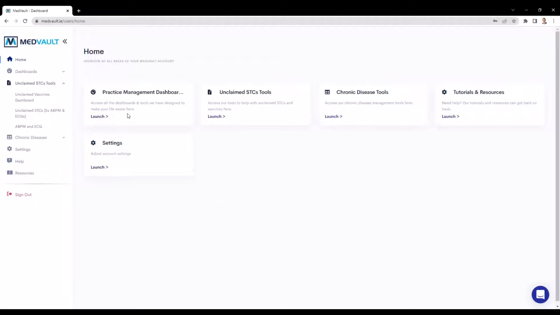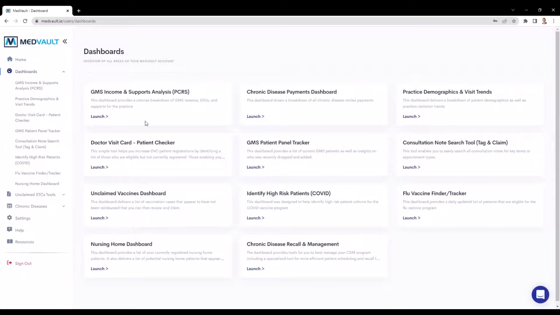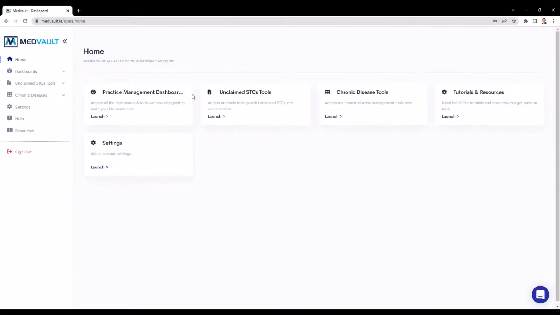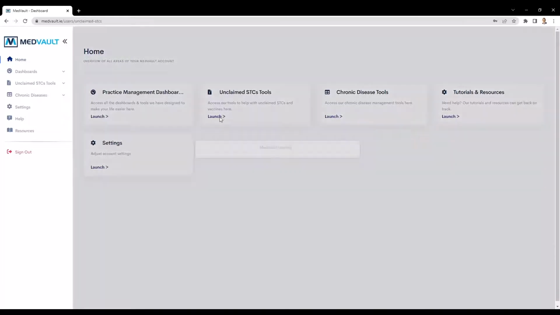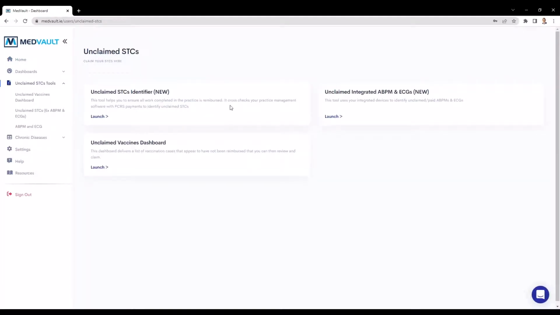So within the home page, if we click on any of the categories, it'll show you within the categories the different tools associated. So here we can see a list of all the dashboards available to the practice. If we go back to the home page, the same applies to unclaimed STCs and chronic disease tools. So we can see here the different tools available for unclaimed STCs. So you have our unclaimed STCs identifier, section here for integrated ABPMs and ECGs, and also vaccines.